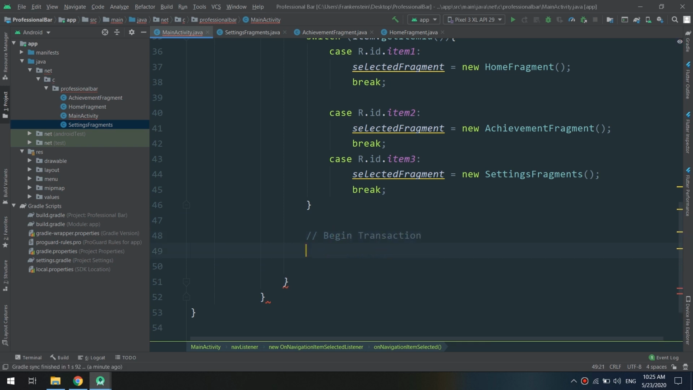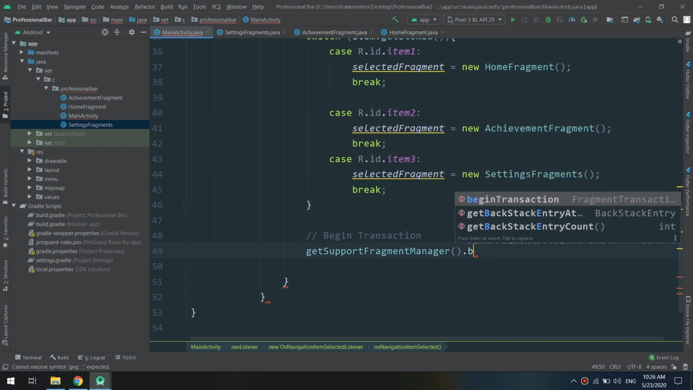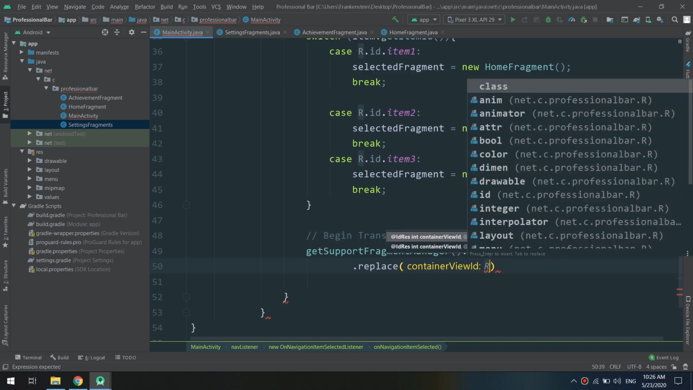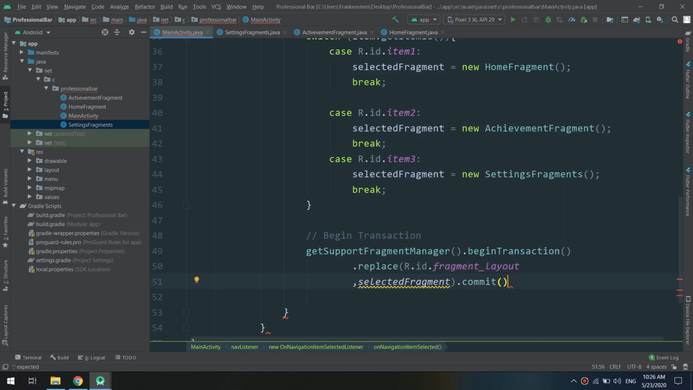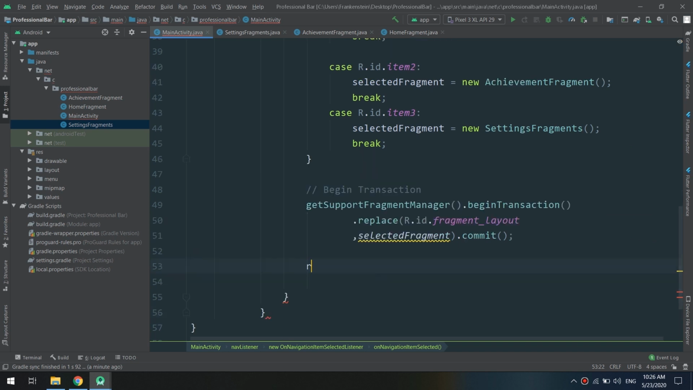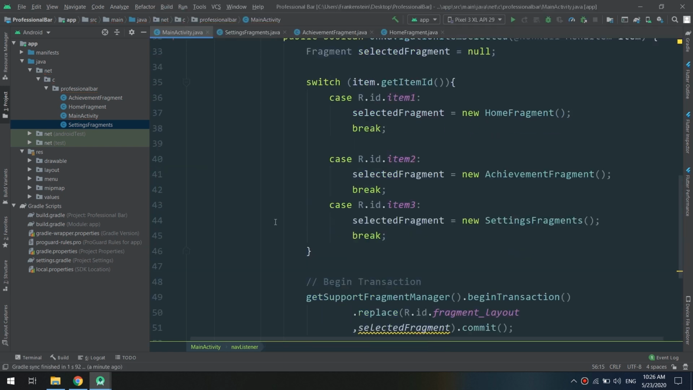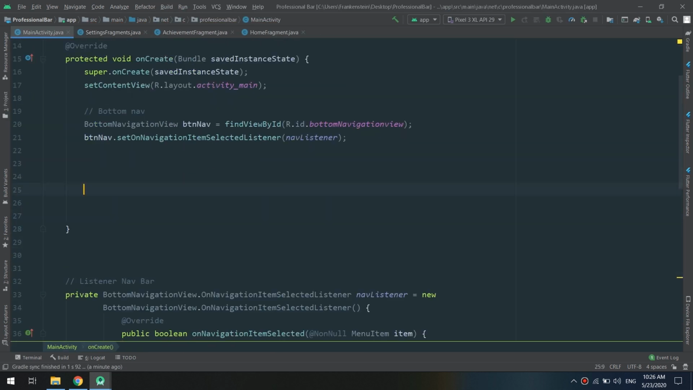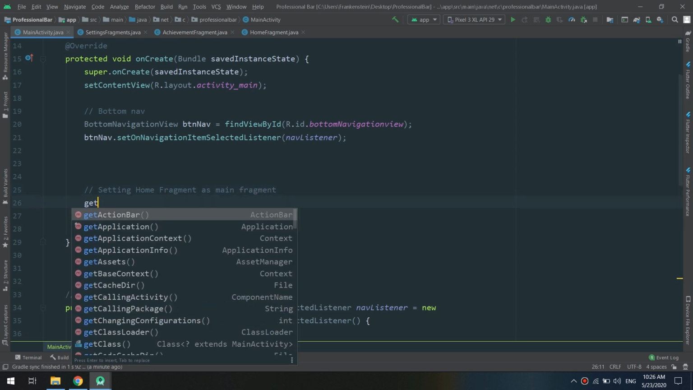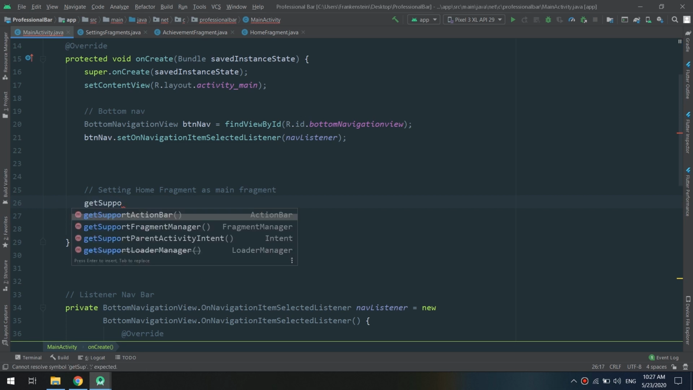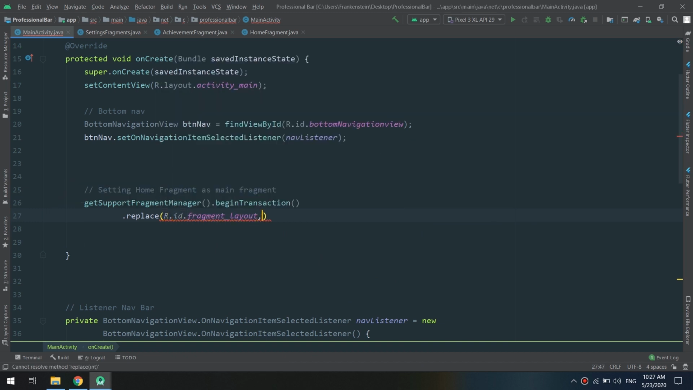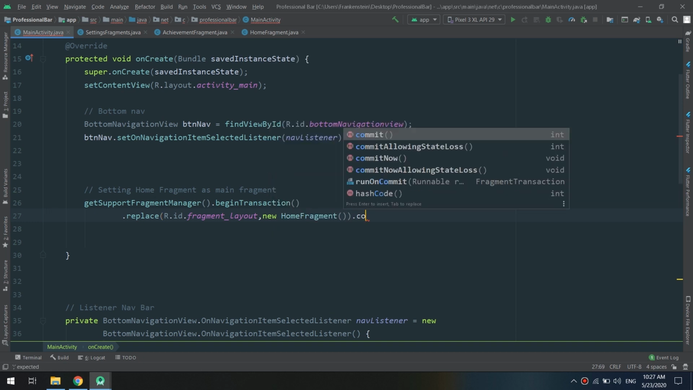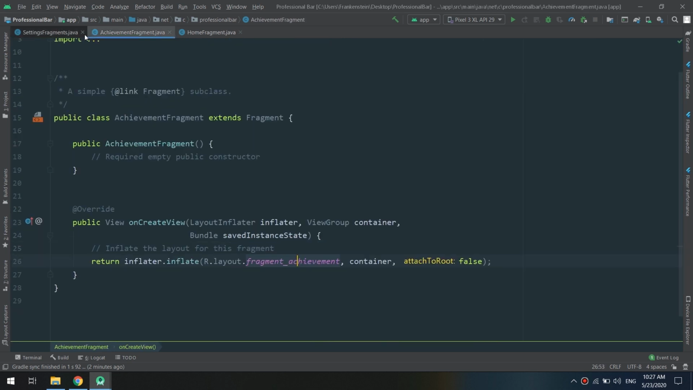So back to our main activity, we are going to begin transactions for the fragments. If you want to learn more about fragments, go to the section of the fragments and see how fragments work. Till now, this is the summary for making a transaction for the fragments. So we have replaced the fragments layouts and put the selected fragment. Back to the onCreate method, we are going to define and set the home fragment as the main fragment. So guys, when the user opens the application, there is a fragment that should be displayed in the frame layout. What is this? It is the home fragment, and we define it by these 2 lines.